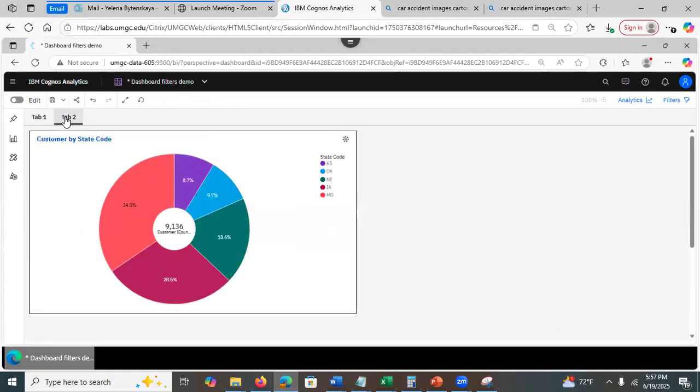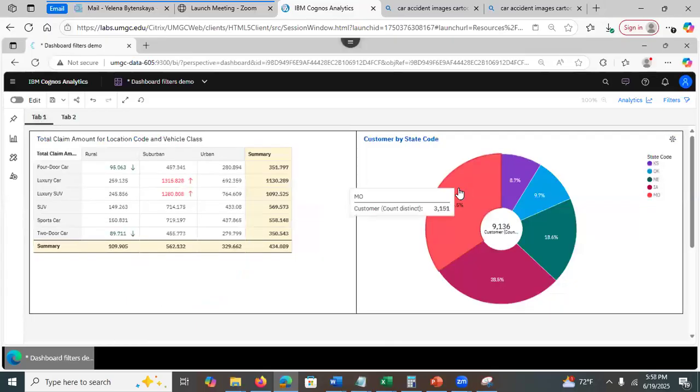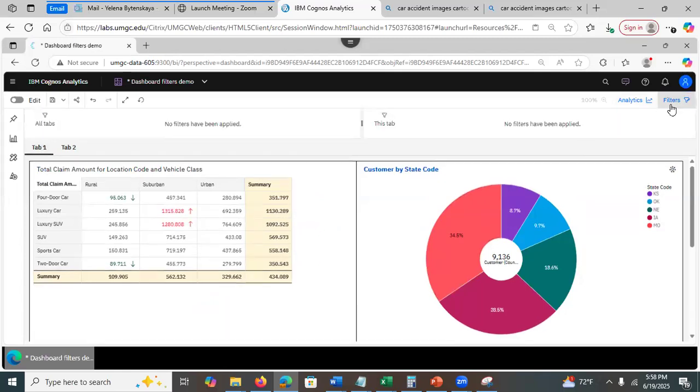I've got two tabs in here. On purpose, I copied this visualization to the second tab because I'm going to show you how to use the filters. But now I'm going to say, wait a minute, why don't I see what's going on? Why can't I edit my dashboard? It's just not editable. Why? Because I have to put the dashboard in edit mode.